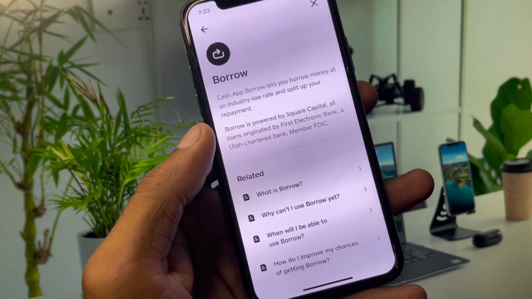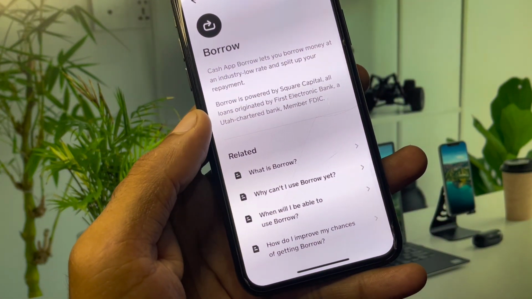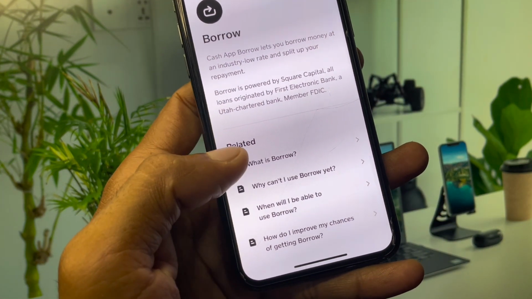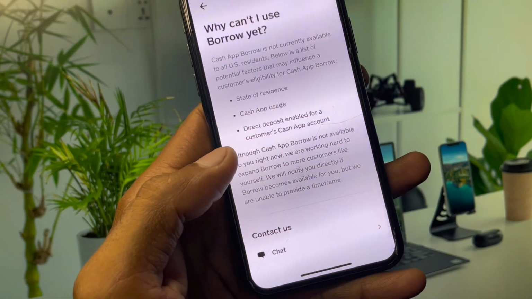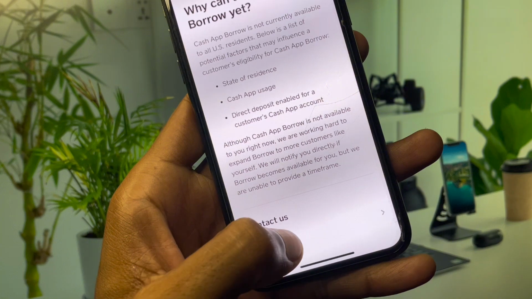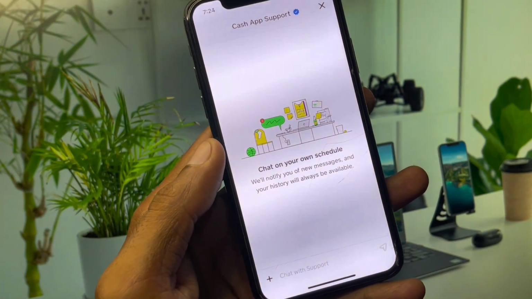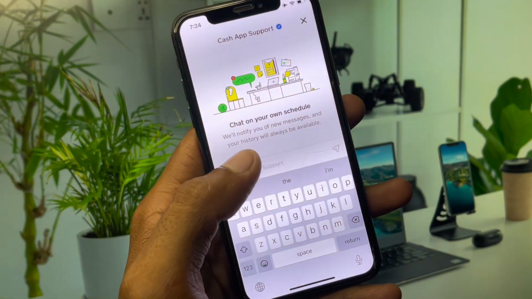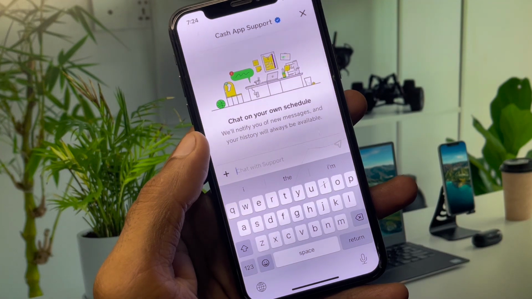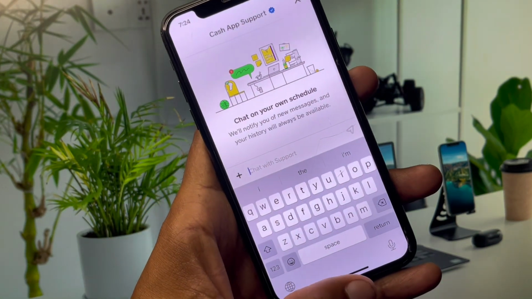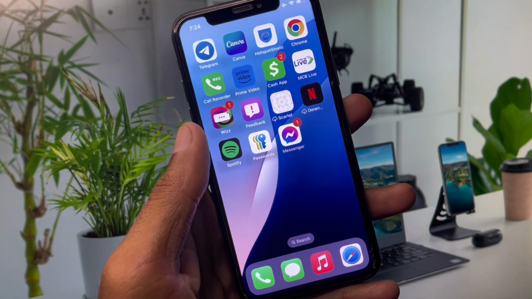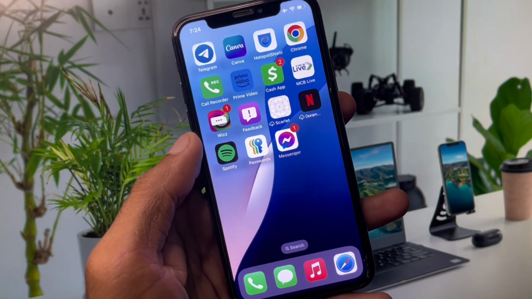After clicking on it you need to scroll down, and from here you need to select the second one that you can see, "Why can't I use borrow yet?" You need to click on it, then click on chat, and simply chat with the Cash App support team. You have to tell your problem and they will review it and fix it as soon as possible. So guys, these are the possible ways to fix your problem and you will be able to get a loan from Cash App.